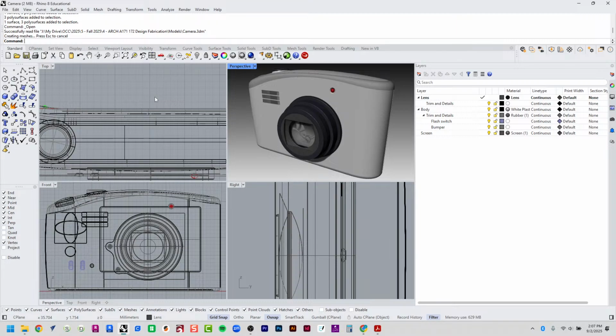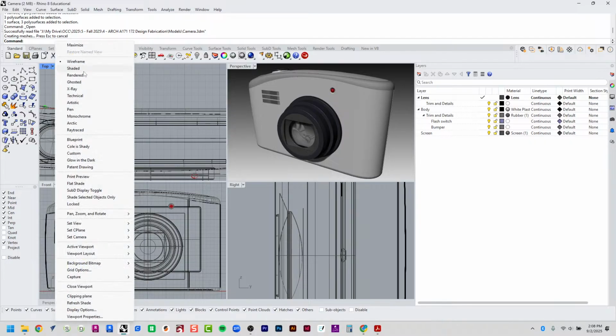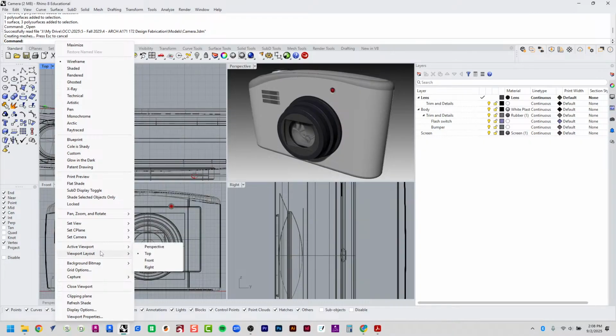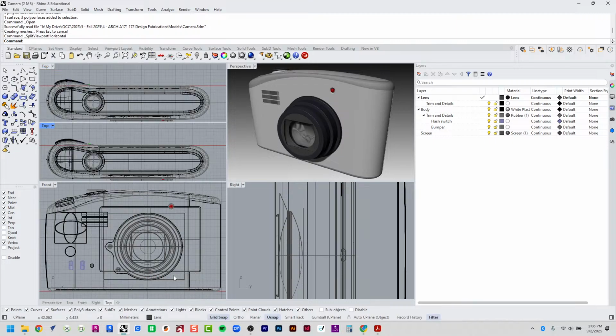As you can see, you can use Rhino to create real smooth surfaces, just like this camera. But how do we get a look at this camera from all angles, all at the same exact time? Here in this top viewport, I'm going to click on this little drop-down arrow. I'm going to go to viewport layout, and I'm going to say split horizontal. Okay, that's going to split that one viewport into 2 horizontally. So now I have 2 viewports right there.